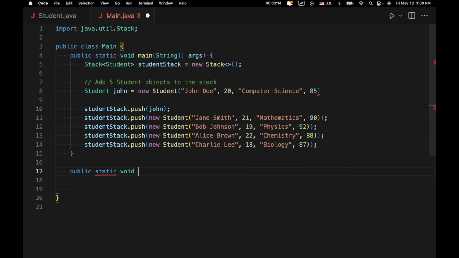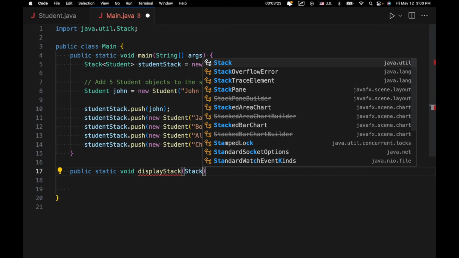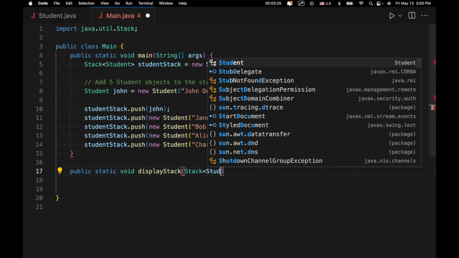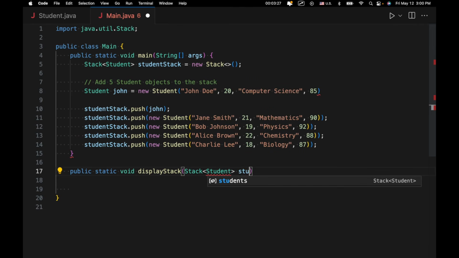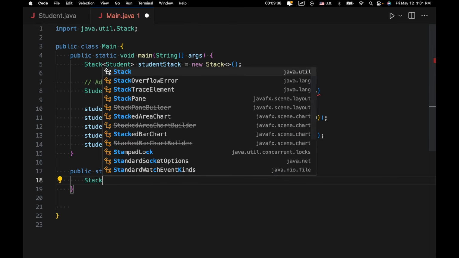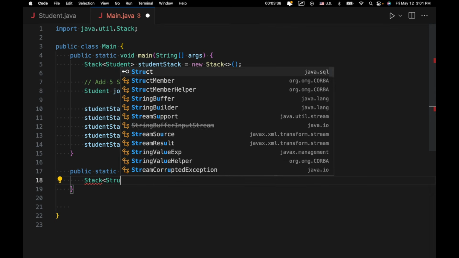So what we're going to do is write a method called, we'll say public static. This isn't going to return anything. This is just going to output all the elements in the stack. We're going to say public static void displayStack, and then we'll say Stack<Student>, and we'll just call that students.